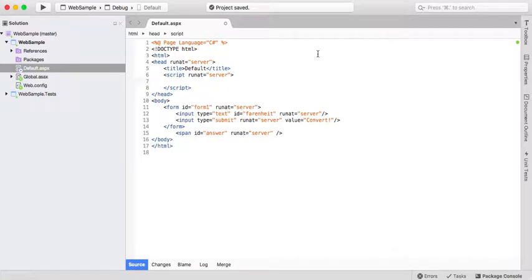So I'm going to create a little function in C#. It's going to be private void. Why void? Because I don't need to return anything. I'm actually going to manipulate the web page myself. And it's going to be called convert to Celsius.